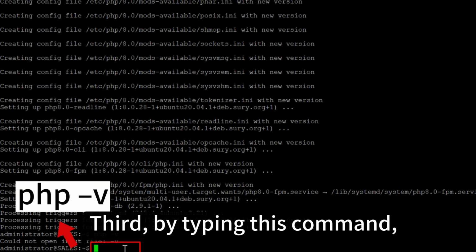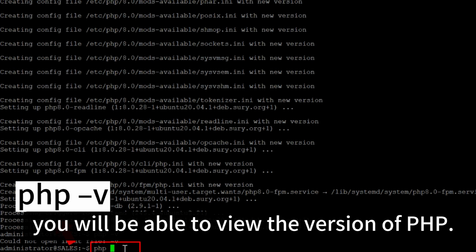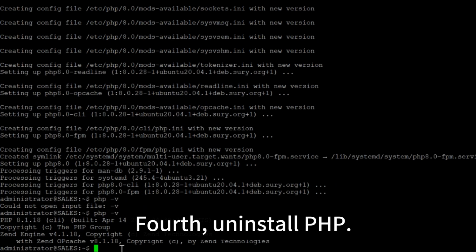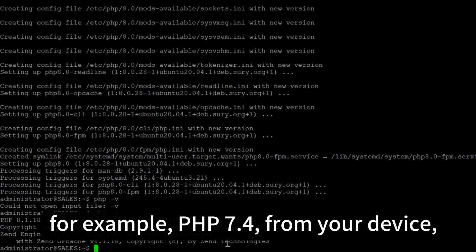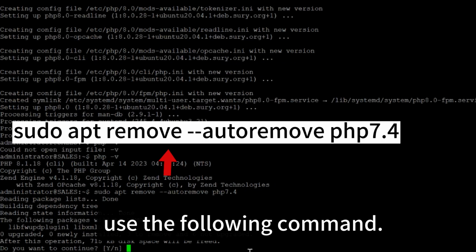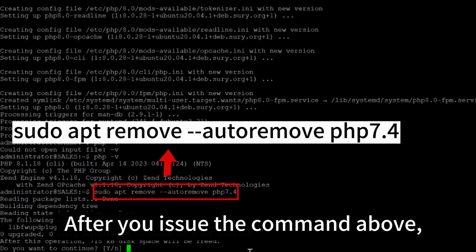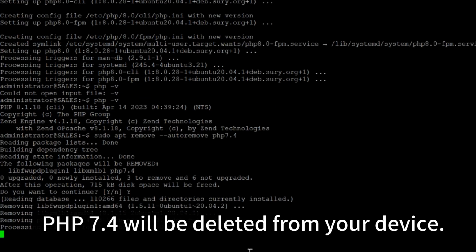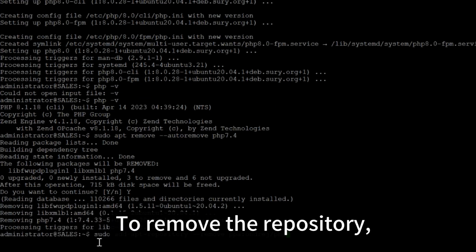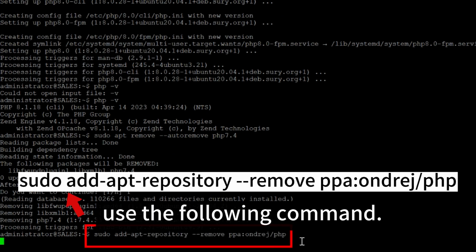Third, by typing this command, you will be able to view the version of PHP. Fourth, uninstall PHP. To uninstall a PHP version, for example, PHP 7.4, from your device, use the following command. After you issue the command above, PHP 7.4 will be deleted from your device. To remove the repository, use the following command.